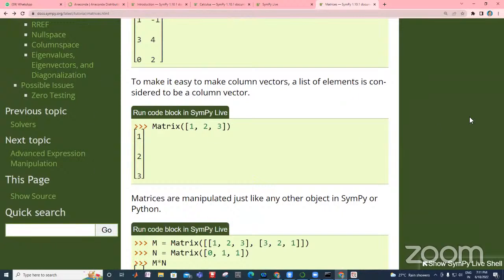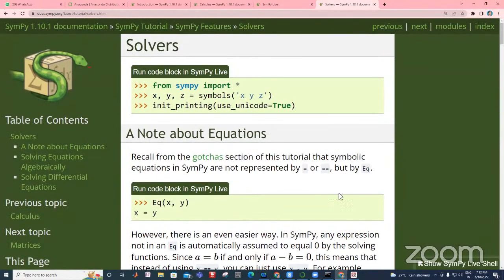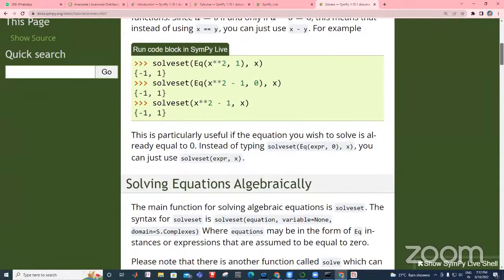So this is the overview about SymPy, and if you want to ask any question, please feel free to ask me. The statements which we are using in SymPy Live, you can use all these statements in Spyder. Okay, there is no difference in the use of these statements, and at this place you can see there are different solvers to solve equations, to solve differential equations.